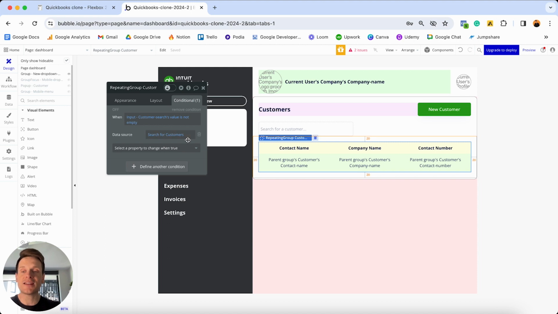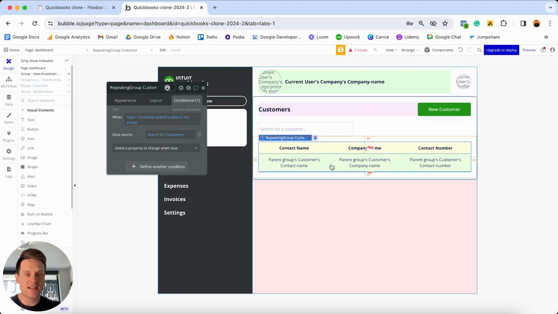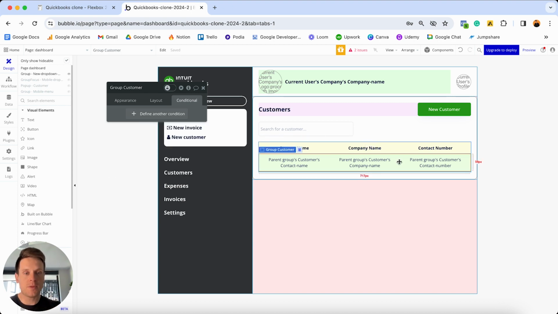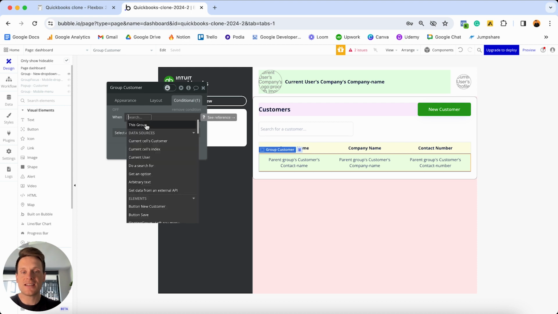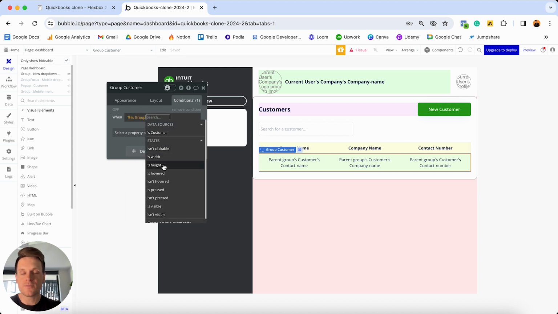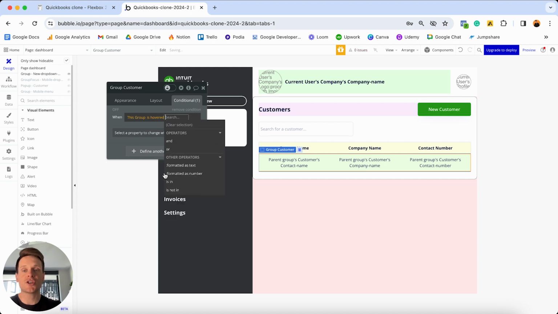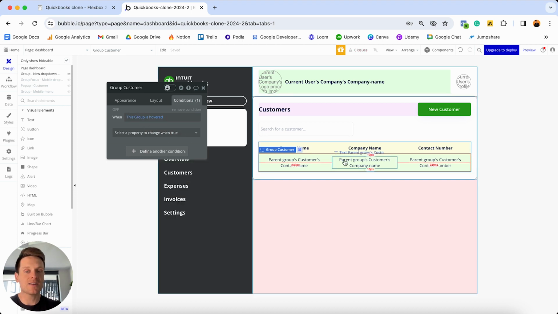Another nice feature I'd like to add to my repeating group is that when someone hovers over each cell, what I'd like to do is change the background color for that specific entry, just so it's clear where your mouse is and where you're going to click. So what I'm going to do is select on my green group here. So this is my group that contains my dynamic customer information. And I'm going to create a condition and I'm just going to recognize when this group is hovered. So if I select this, this is just going to recognize when someone has their mouse over this group.